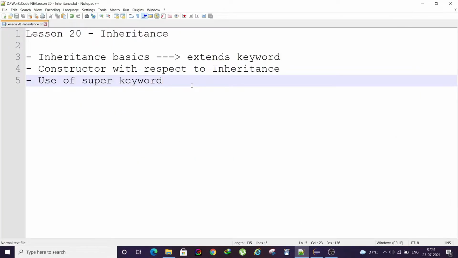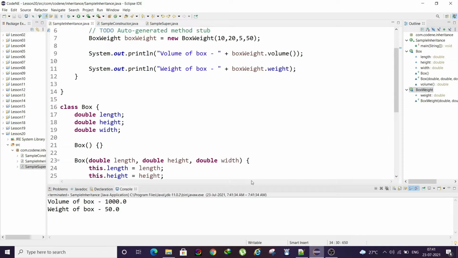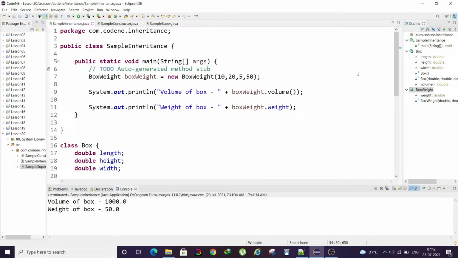Moving on to our next subtopic, that is constructor with respect to inheritance. Okay, how a constructor will be called with respect to inheritance. We know that whenever an object is instantiated, initialized, at that time only the constructor is called.